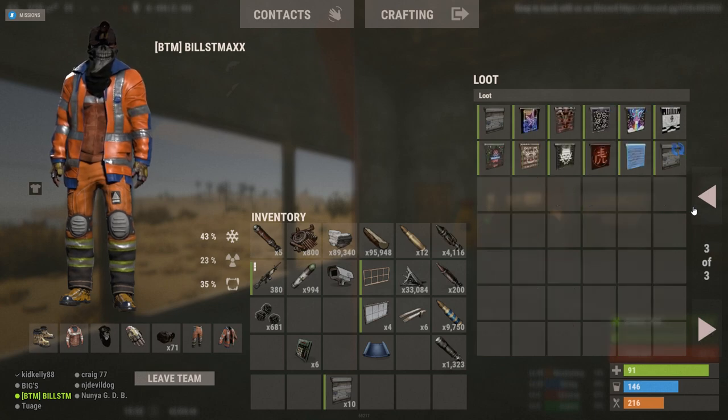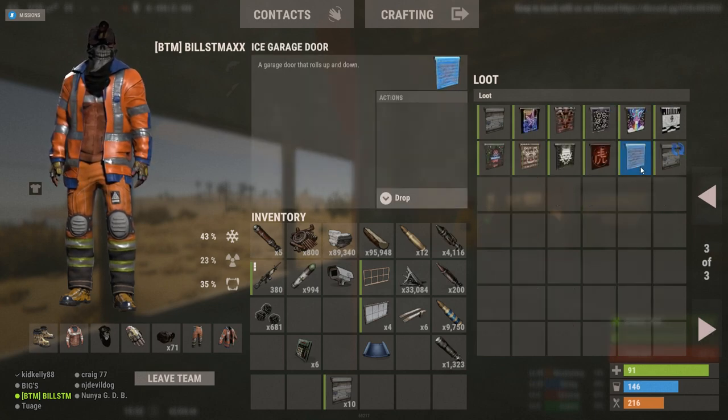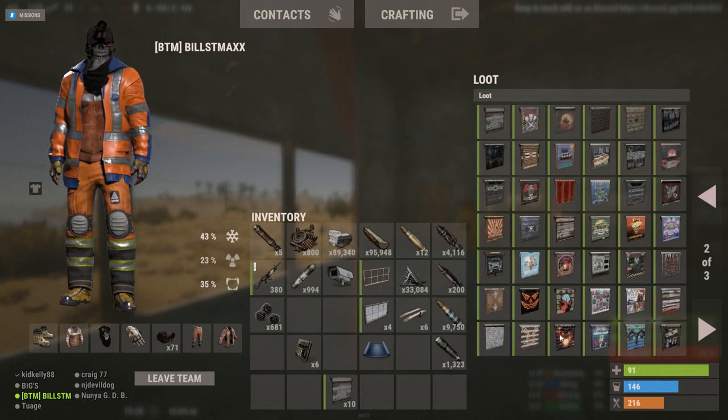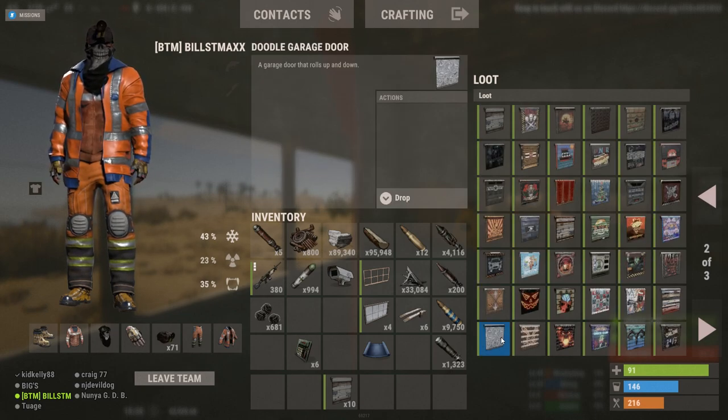What's that one? Ice garage door. That wouldn't work too well in the hot climate here. Yeah, I don't see that in here. Doodle garage door. No. Mechanic garage door. Hey, well, that'll work. I like them. So that's on page 2.